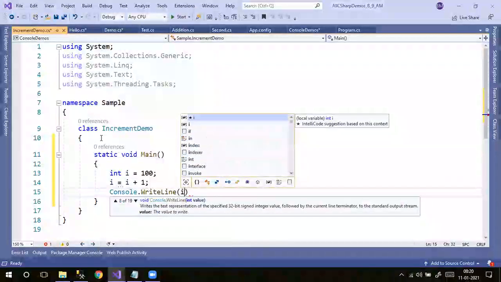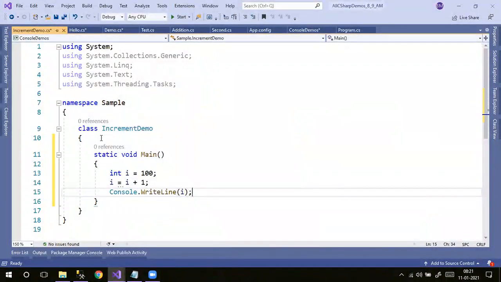What will be the i value it will print? Anyone? What is the i value it's going to print? 101. Yes, correct. 101 it's going to print. That means it's going to increment by one, and that value it's going to print.